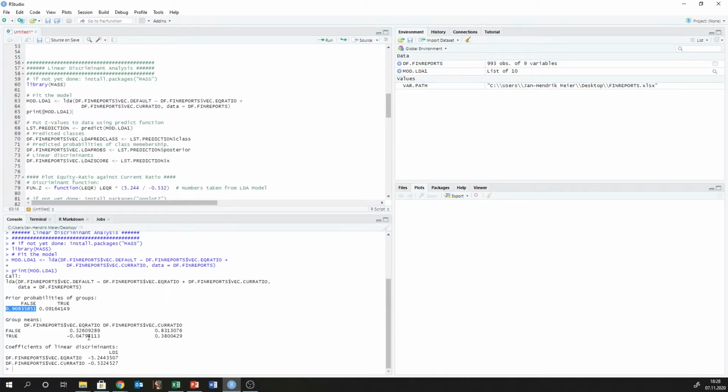Here we see the group means. Those who have not defaulted, so false, have an equity ratio of 32% and a current ratio of 0.83. Those who have defaulted have a negative equity ratio, so of course they have defaulted, and a much lower current ratio. And here we see the coefficients of the linear discriminants. So those are the values that we need to calculate the Z values.